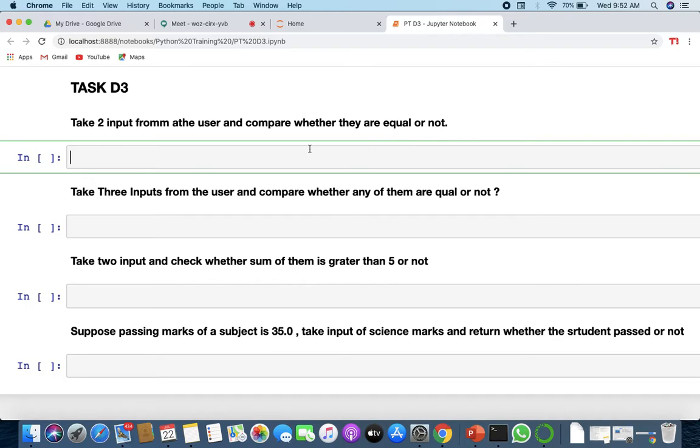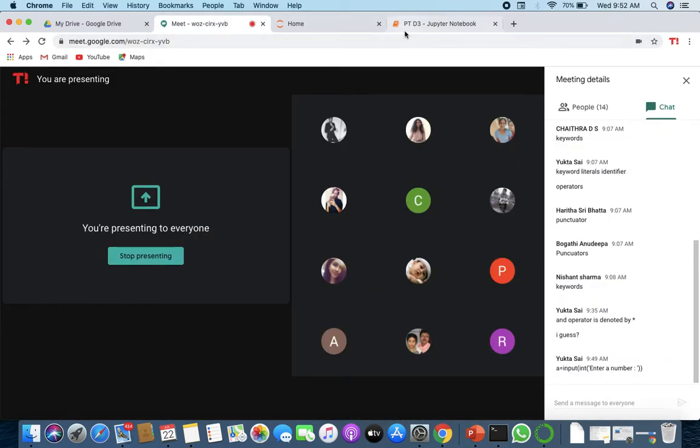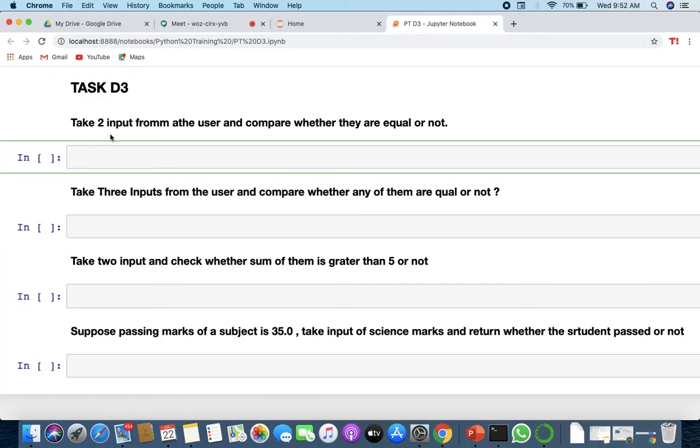Alright, meanwhile, let's start solving from the first one. So you have to take the two inputs from the user. One has been sent. Okay, I'll do it now and then we'll check. So you have to take two inputs, and then you just have to compare whether they are equal or not. That input can be of any type. That can be integer, that can be float, that can be a string. It depends, because it's not specified that you have to take two integer inputs.